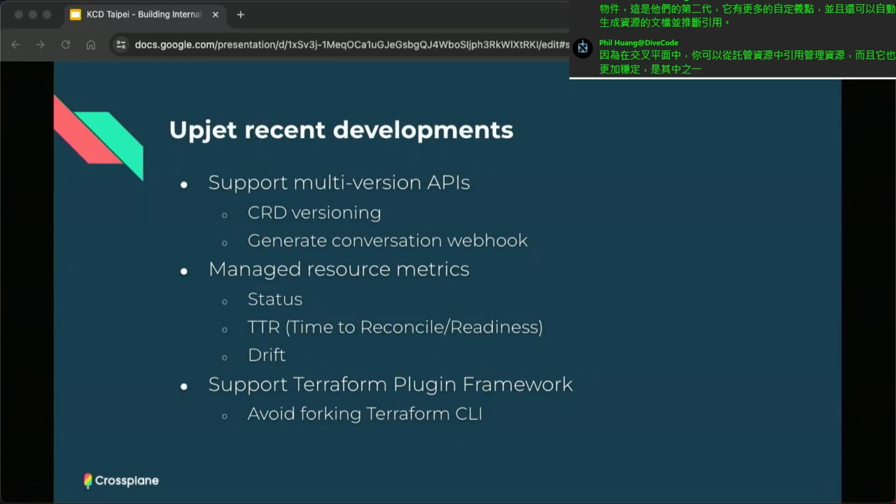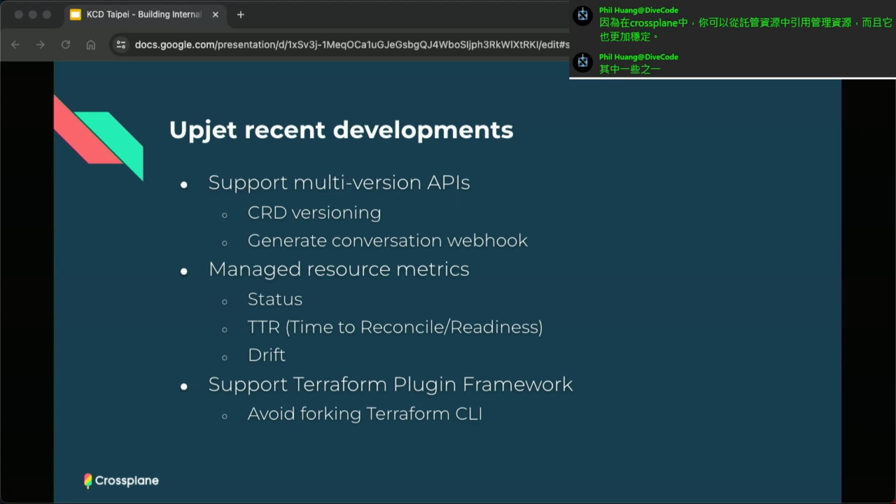Some of the recent developments include supporting multi-version APIs, so that's quite nice. When there is a breaking change on an API, you're going to be able to version those CRDs, and it's also going to automatically generate a conversion webhook. So there is really no work to do on your end, except migrating the API version.